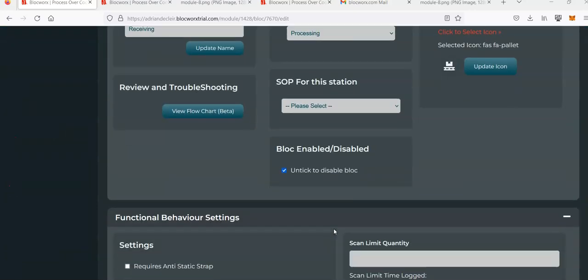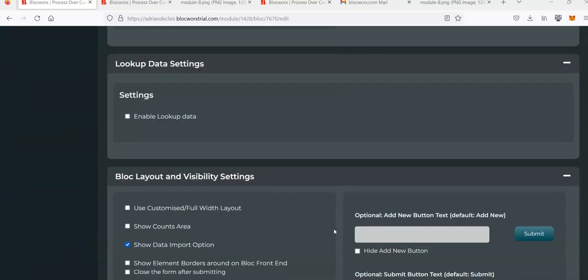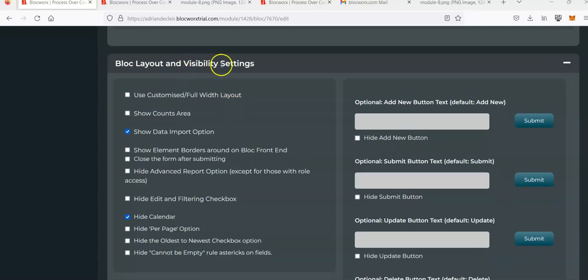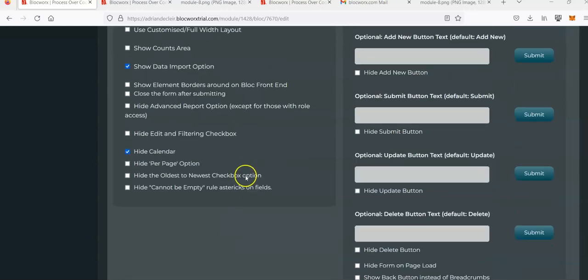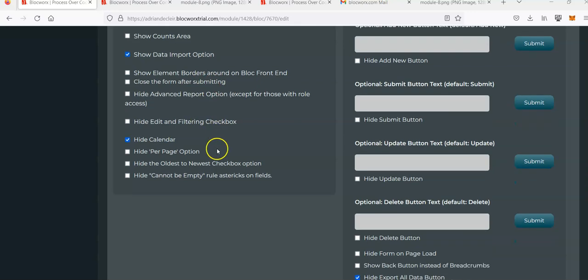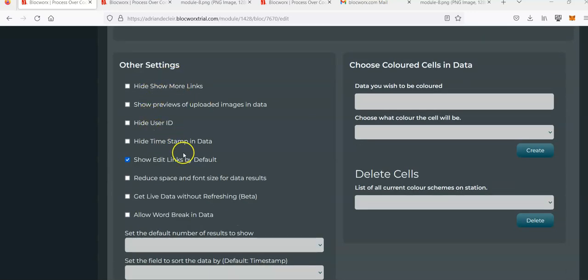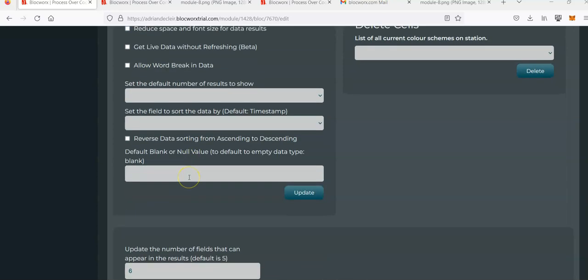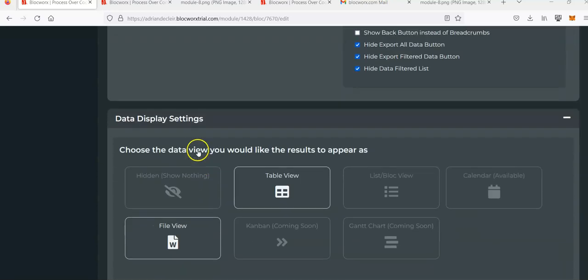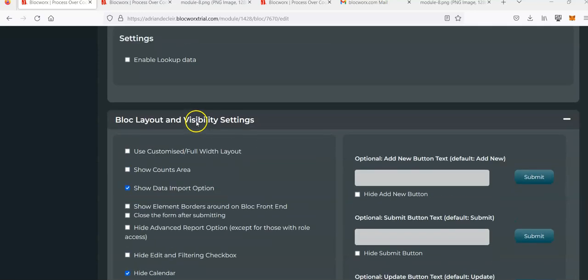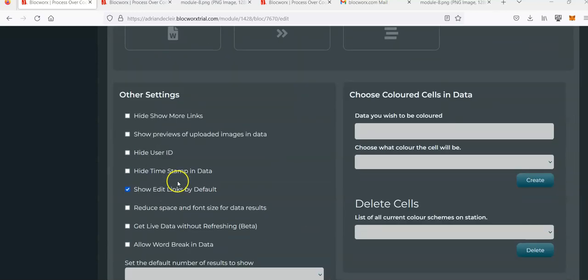So in this video, what we're going to cover is our block layout and visibility settings. Should be quite quick, it's just turning things on and off. We've already covered data display settings. We'll have a look at some of these, which is part of layout and visibility, but more focused on just the records itself, the data display.